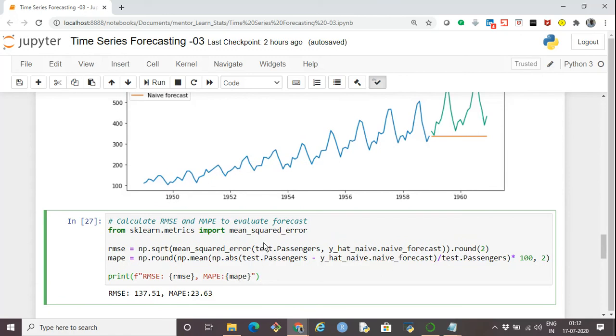Mean square error means we take the actual value of the test data frame and get the difference between the actual value and the predicted value. We just simply find the difference and square it, so that gives the squared error. Calculate the mean of it, so we'll get the mean squared error. Now because it's in the squared unit, we have to take the square root to get it back in the normal units. So that is the root mean square error.